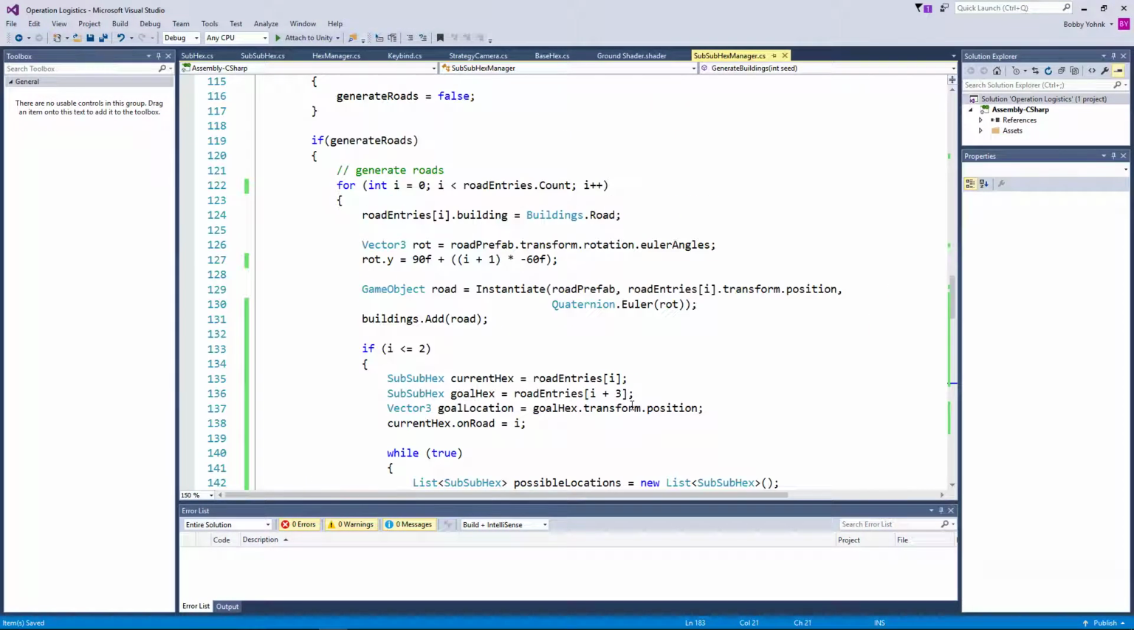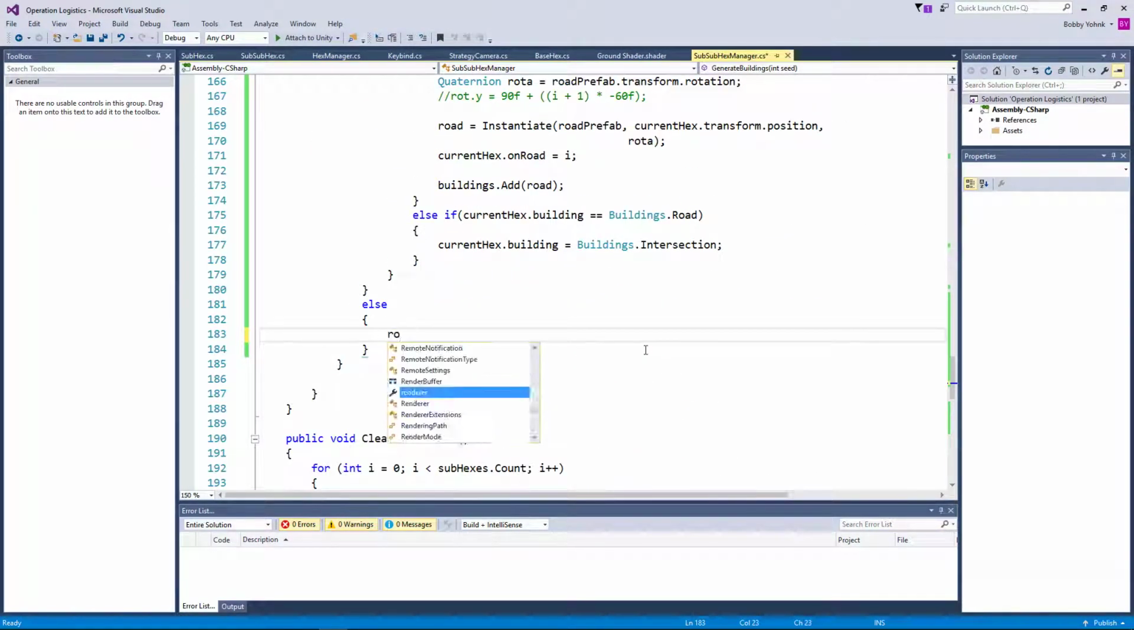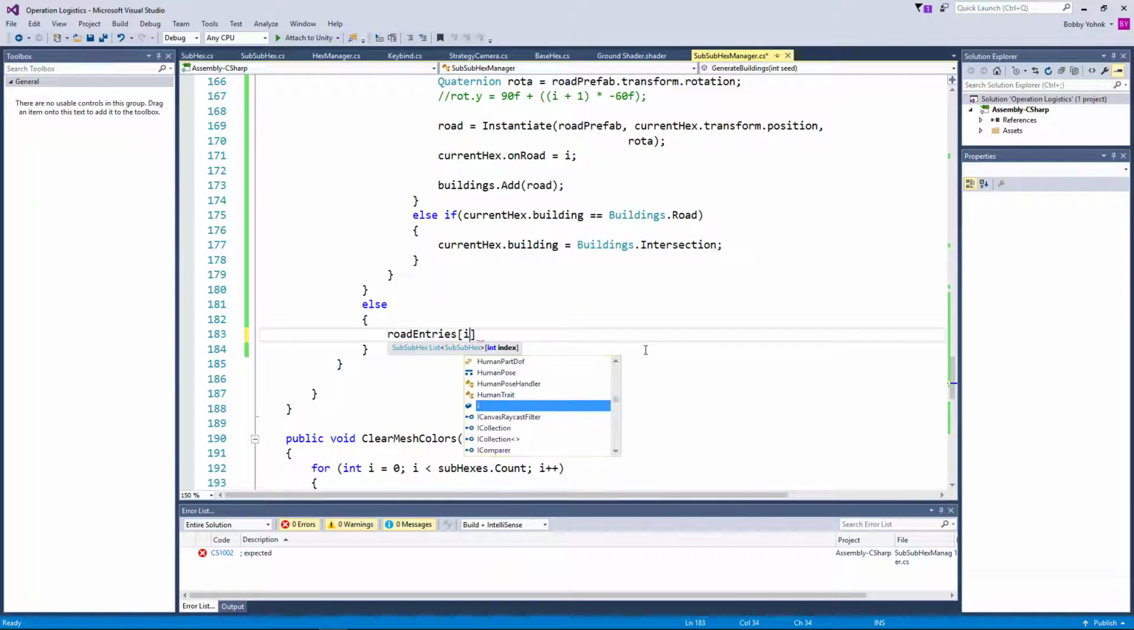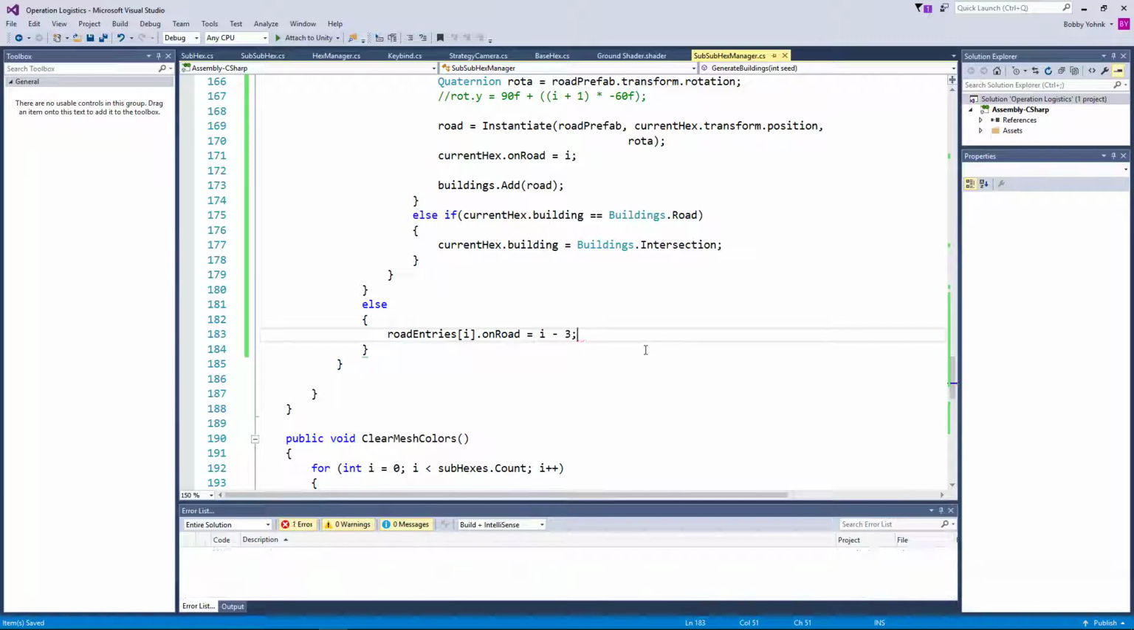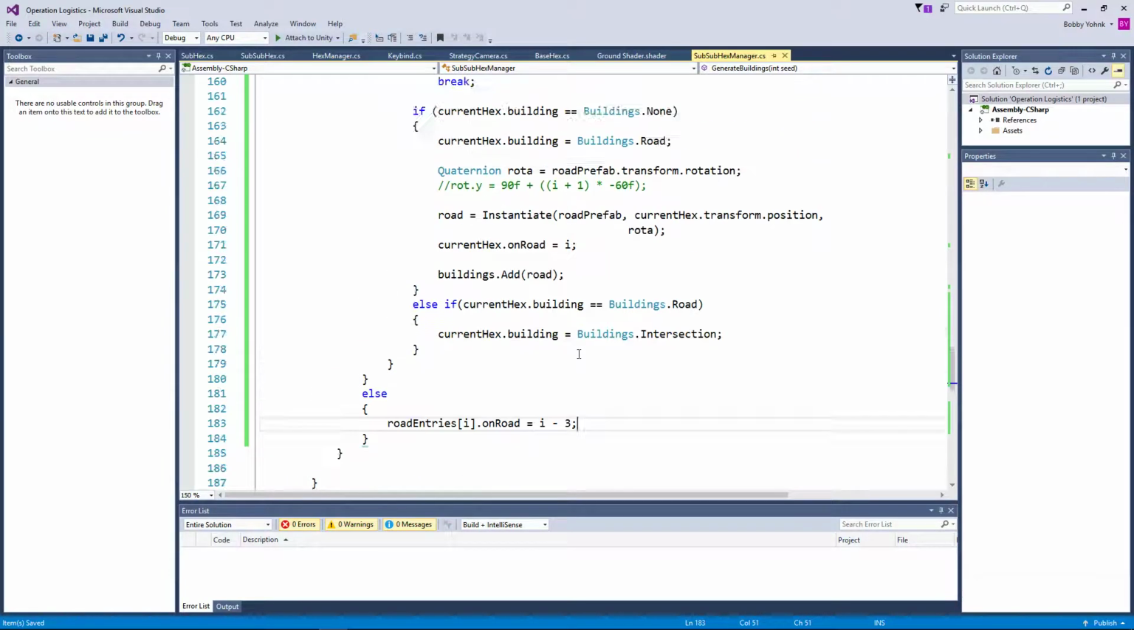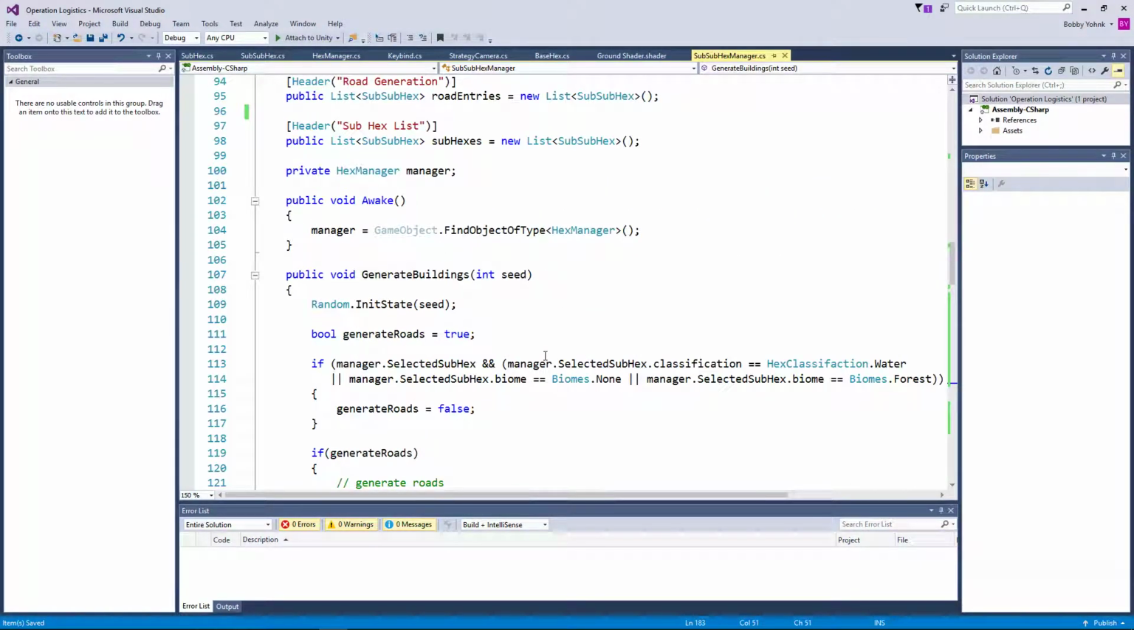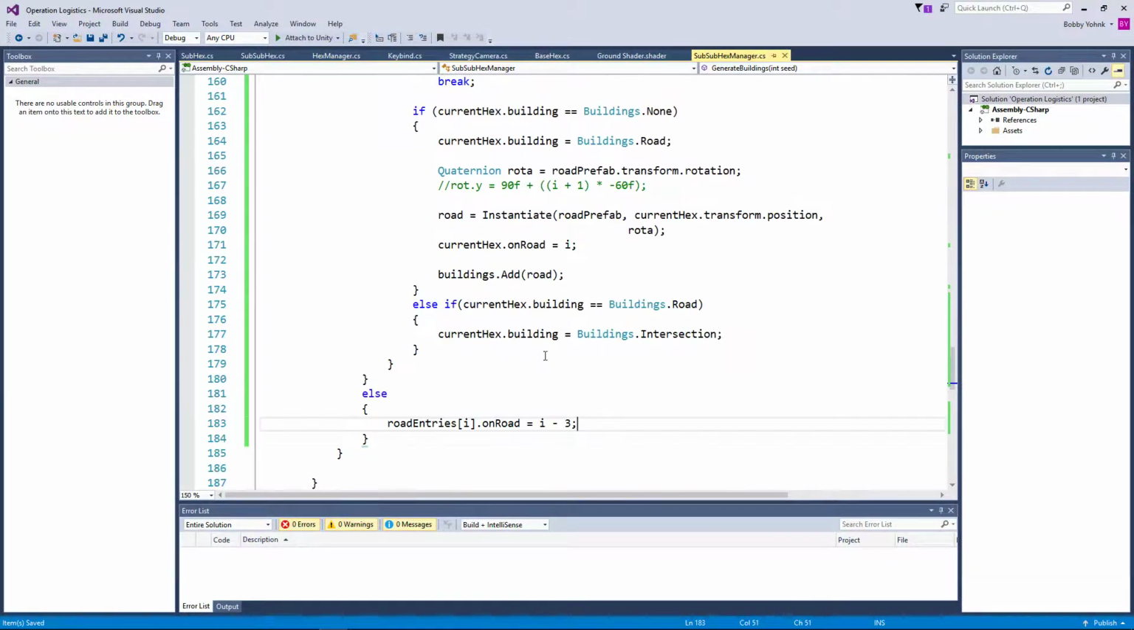So we need to say roadEntries[i].onRoad equals i minus 3. So if we are 3, it will be on road 0. If we're on 4, it will be on road 1. If we're on 5, it'll be on road 2. That's fine. So now all of our roads know what road they're on, except for our intersections. Our intersections are going to be a bit special.